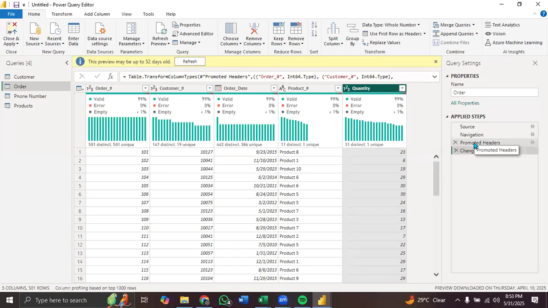Now, these two are automatic. It will always come with your data set, this source and navigation. That's because you're bringing your data from somewhere and you navigated it to Power Query. So these two will always come with your applied steps. Now the ones that you can delete and control yourself are these two here.